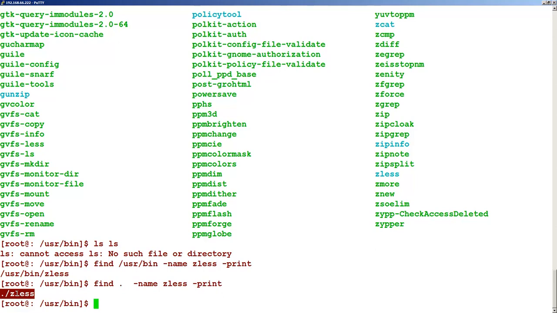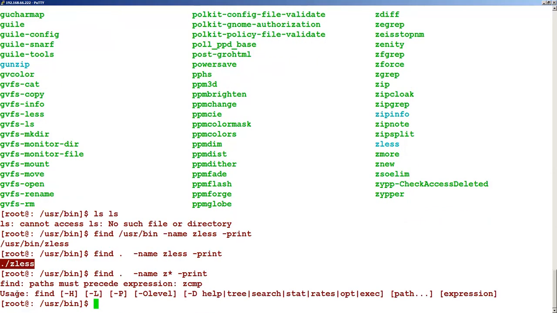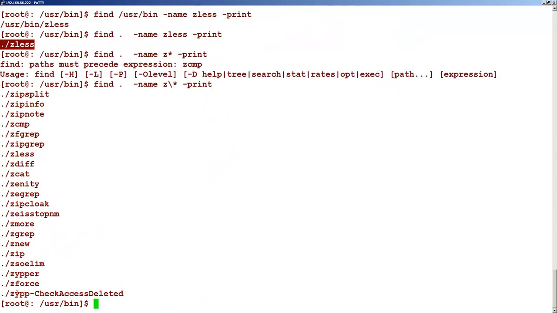The next thing is about the wildcard characters. Let's say that I want to find all the files which start with Z. So I can say Z star with minus name. The star is a wildcard character, so an escape sequence is required. Anything starting with Z will be seen here.